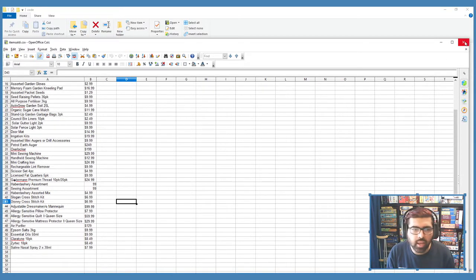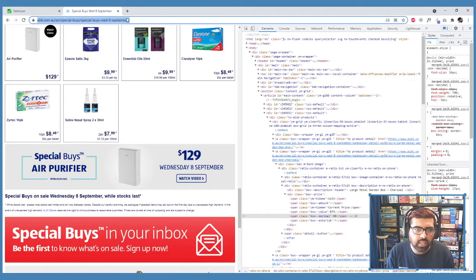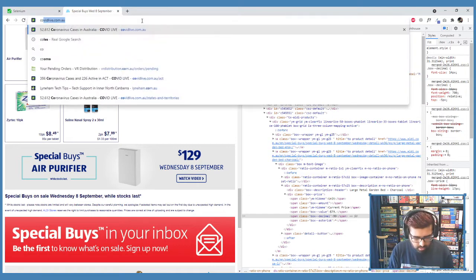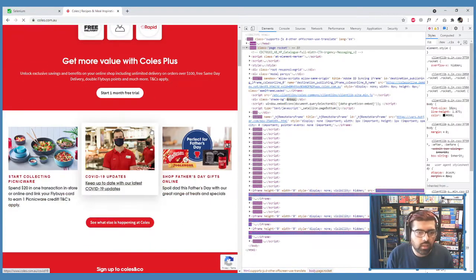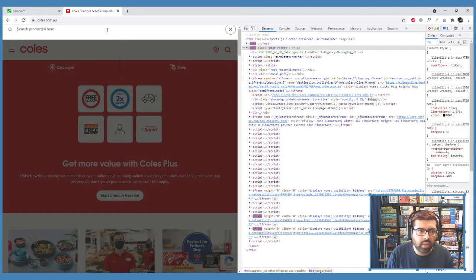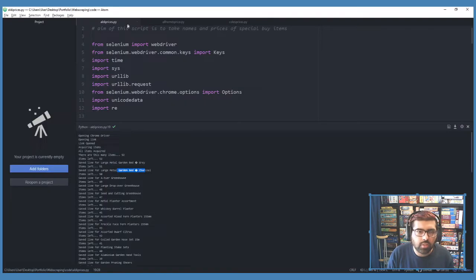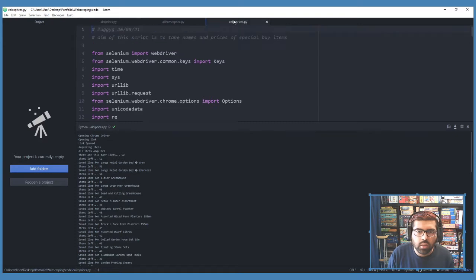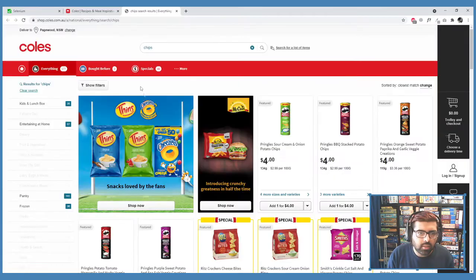Now we're going to do a slightly harder scenario, which is going to be the Coles website dealing with pagination. So let's go to coles.com.au. We are going to this time use a search bar to, for example, find chips. I've already done chips. Maybe I haven't. Chips. Search. Let me go to that Coles Python script. Yeah, I've already done chips, so let me try something else.